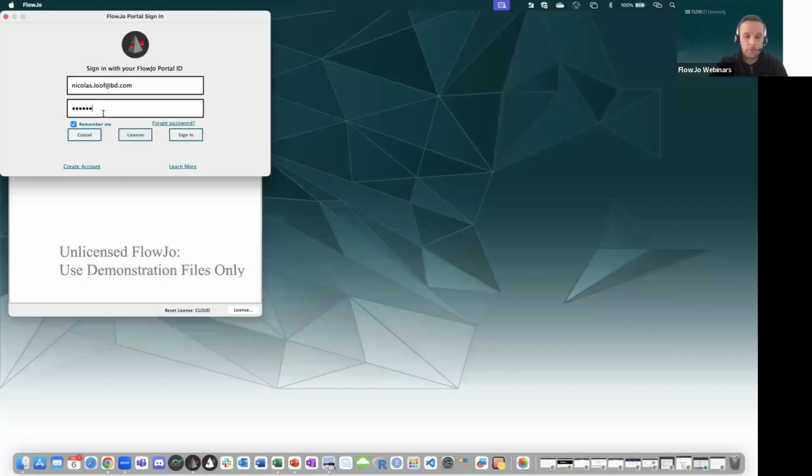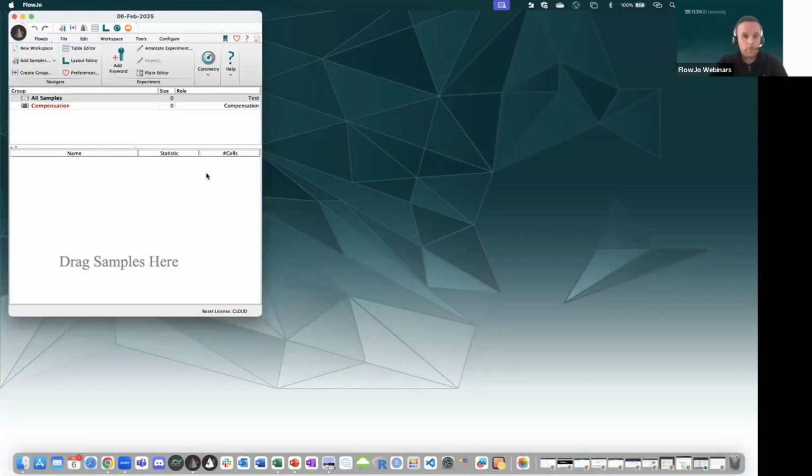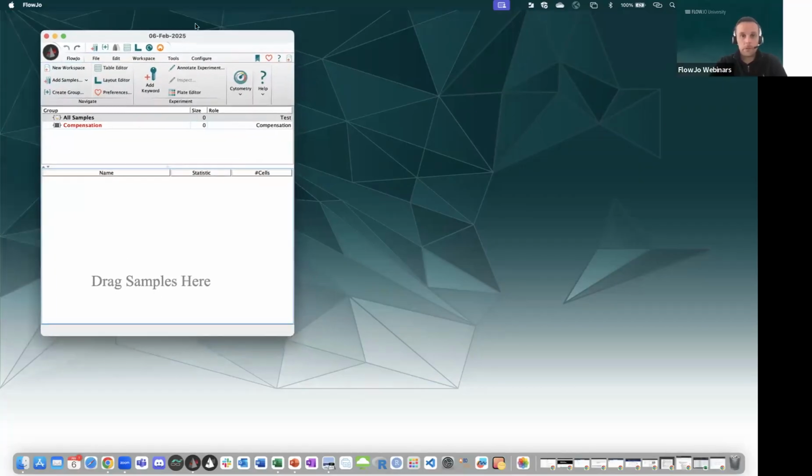Credential. Okay, so I'm logged in. Good.